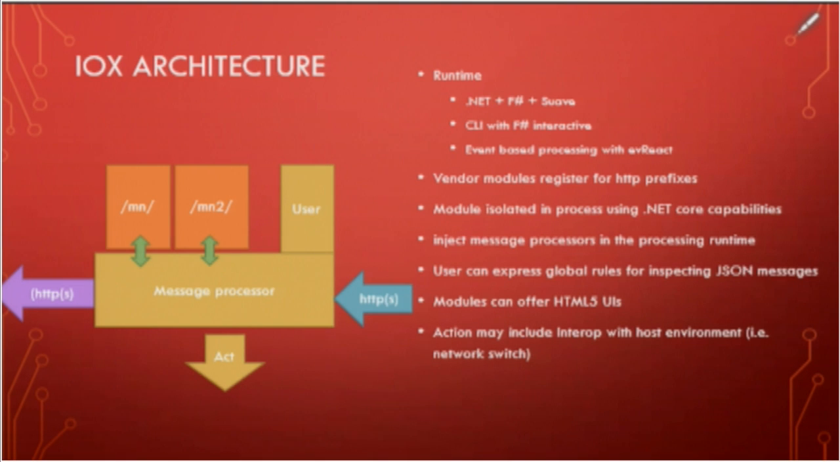And then, as you can see, there are modules, the orange boxes, that have to abide by some rules for programming. And since I'm allowing HTTP requests, they are bound to an HTTP path. So each prefix of the path defines the module uniquely. That's one of the assumptions I'm making. And modules, of course, can offer HTML5 UIs. In this case, it's very easy to do, so it's possible to quickly deploy a UI for this thing.